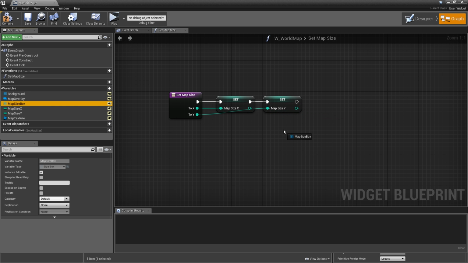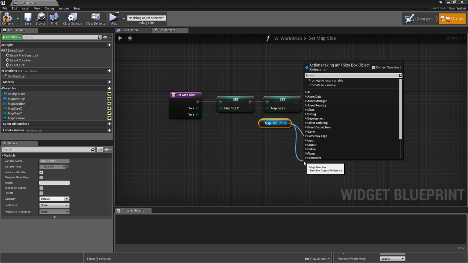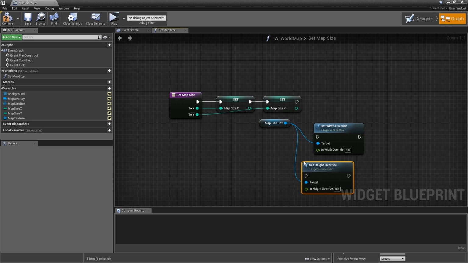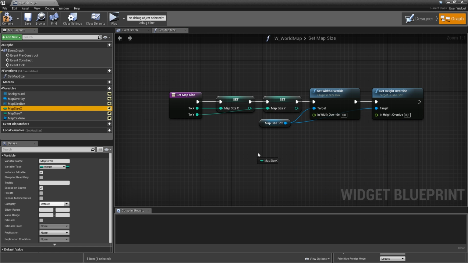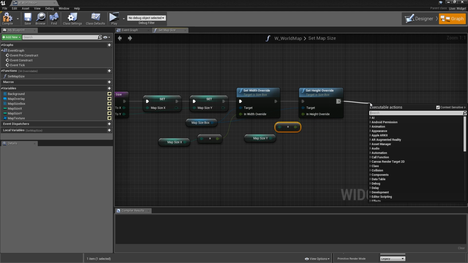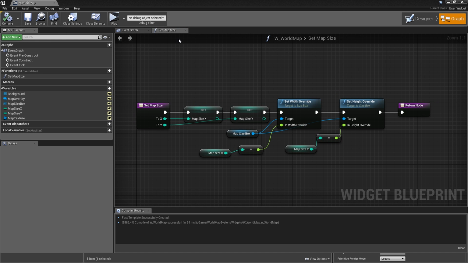Then let's grab the map size box and let's set width override, and directly after that set height override. Hook all of them up and simply drag in your variables, so map size x, hook that up for width, and then do the same thing for y. After that we can go into a return node, and that's it already for this function. So compile and save, close it.